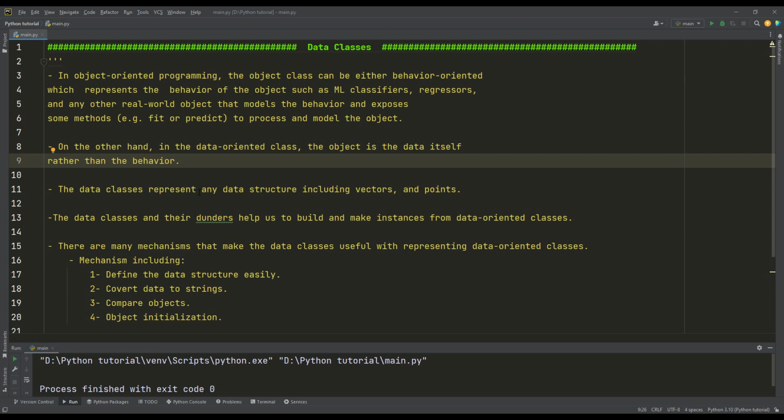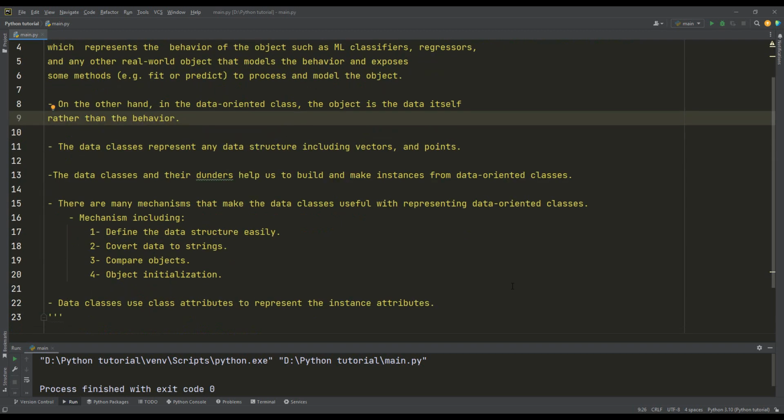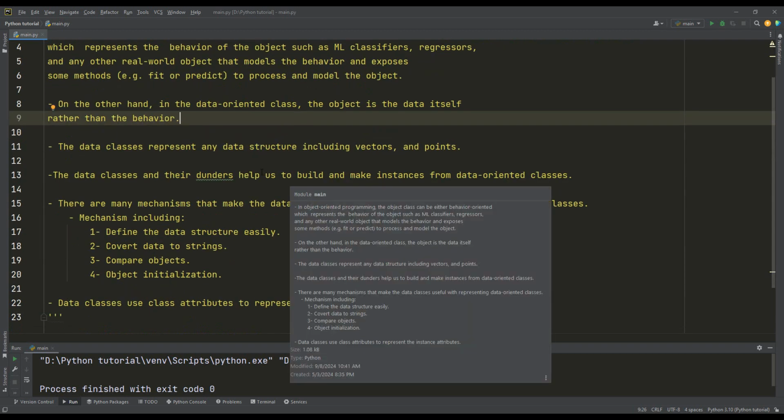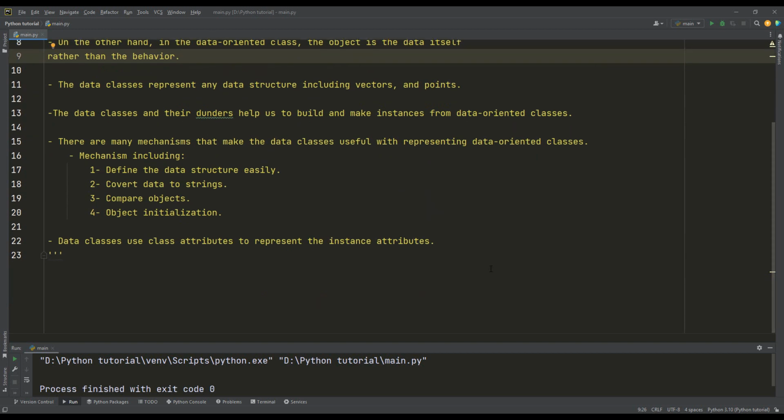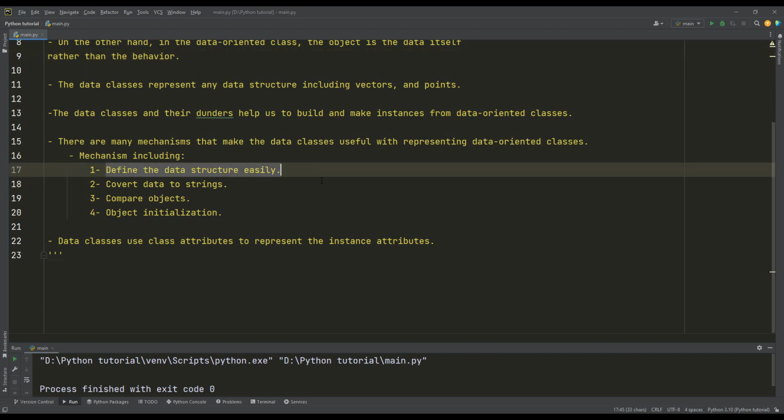Data classes represent any data structure, irrespective of whether it's vectors, points, strings, or any primitive data structure. The data class and its dunder or magic or special methods help us build and make instances from the data-oriented class itself. There are many mechanisms that make data classes useful. So why is the data class useful? Because we can define the data structure easily.